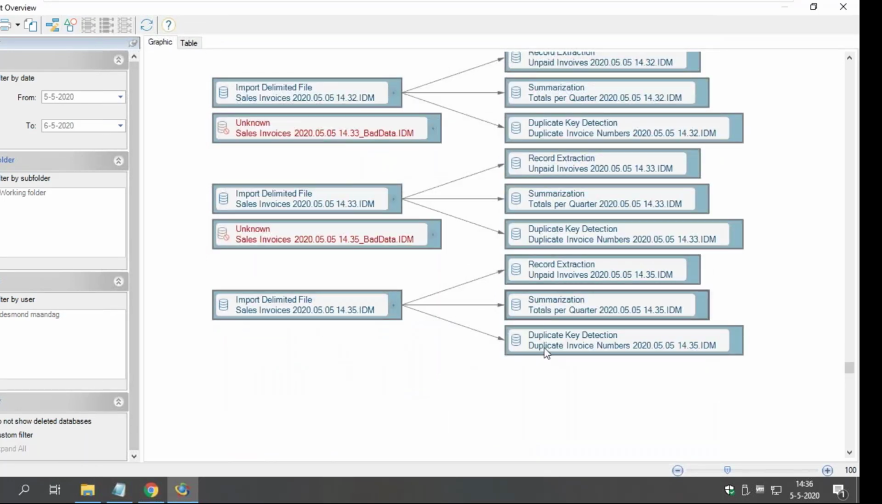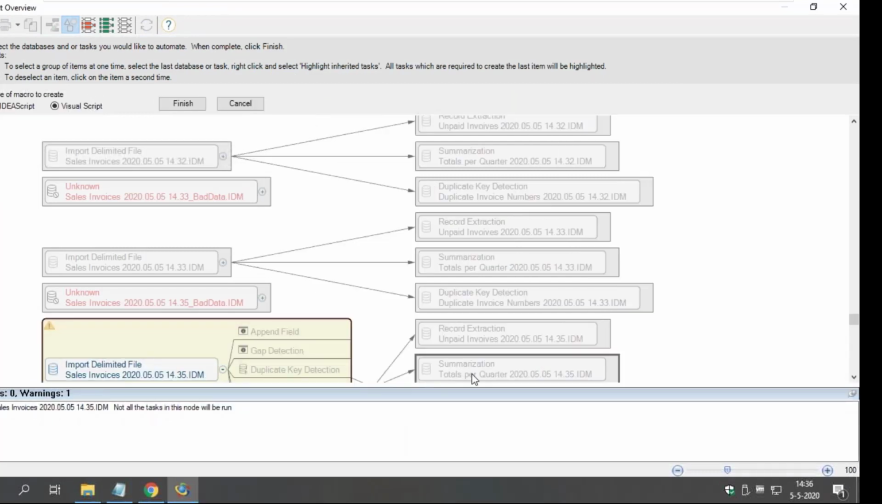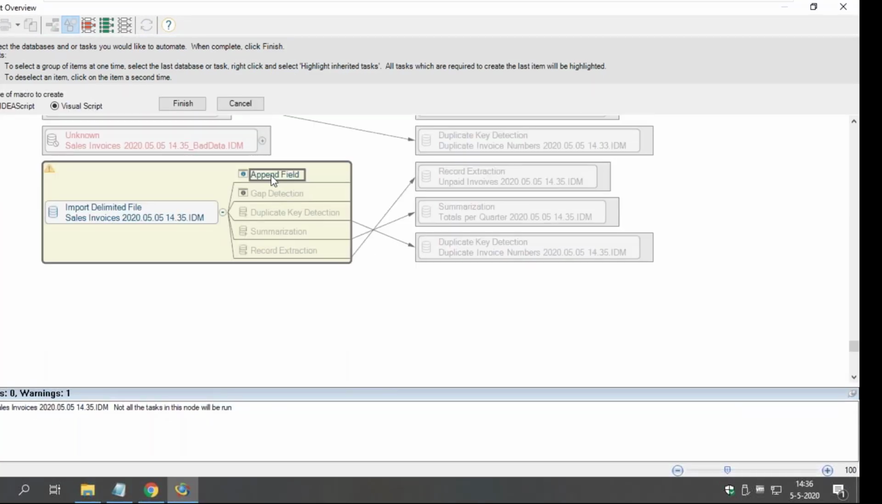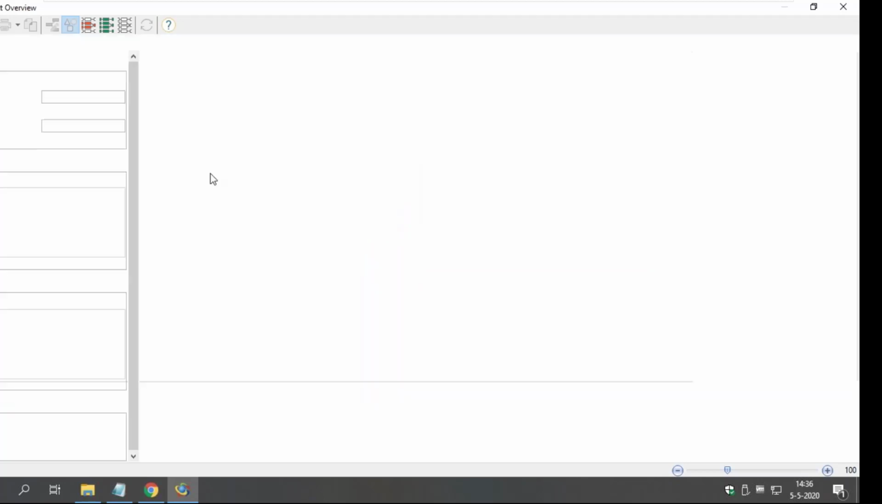There's also a way that you could create a script from here. Use the macro button. And I say, I would like to do the last one. Append, gap, and do this one. These are the steps: importing of the file, append the field, do a gap detection, duplicate key detection, summarization, record extraction. What's missing here? Pivot table. Go to a visual script.